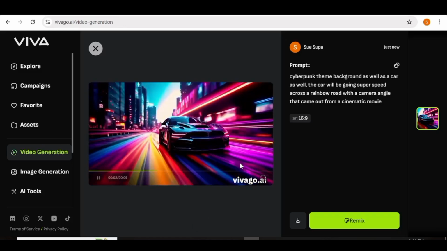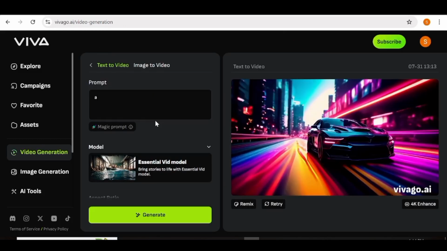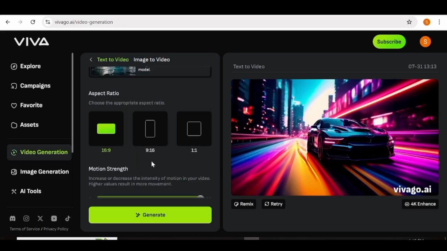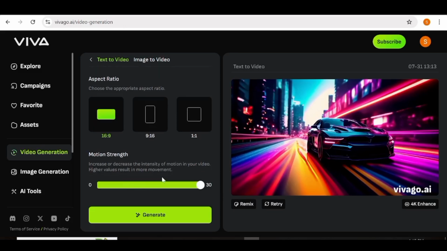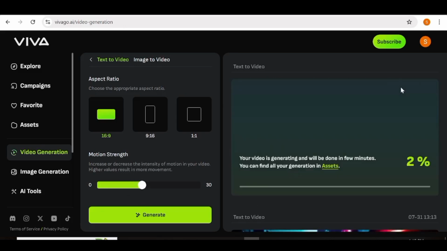Now let's go ahead and create something a little bit different, and in this case I'll still be using the text to video feature. So I'll just input a prompt over here. So I'm just going to say I want to see a panda that is playing guitar at the lake or something. So again, you choose the aspect ratio. You can also choose the motion strength that you want for this. And once you're satisfied with all that, go ahead and hit generate.